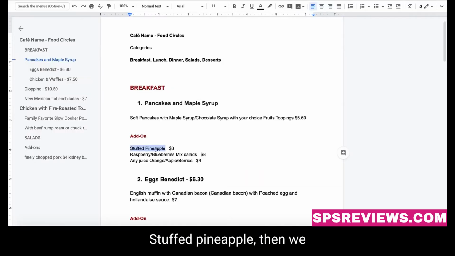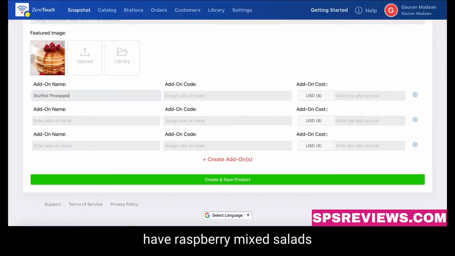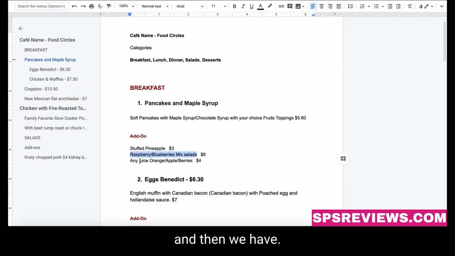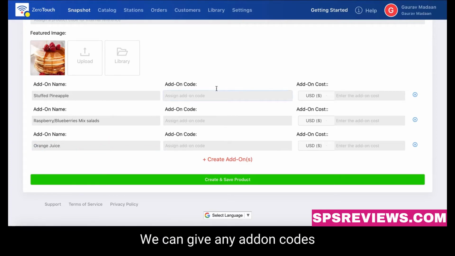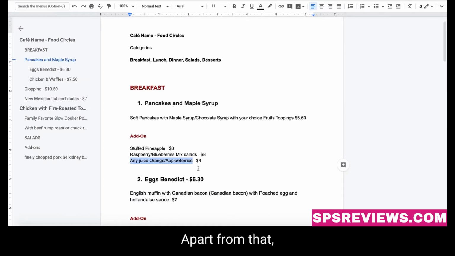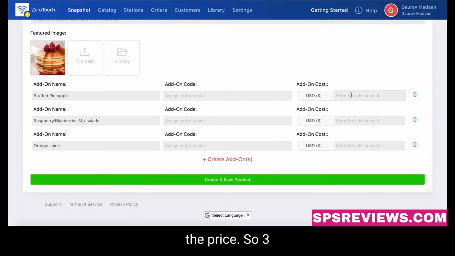Stuffed pineapple. Then we have raspberry mixed salads. And then we have basically a juice, and we'll say orange juice, for example. We can give any add-on codes which we want, which is specifically for managing internal inventory. Apart from that, we have $3, $8, and $4 as the prices. Then we can create and save the product.